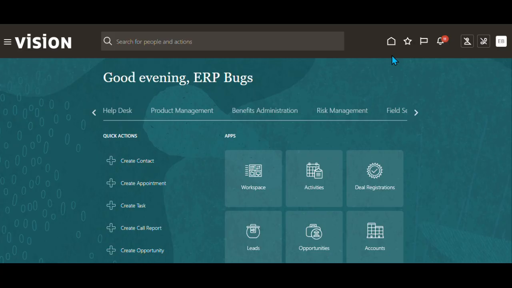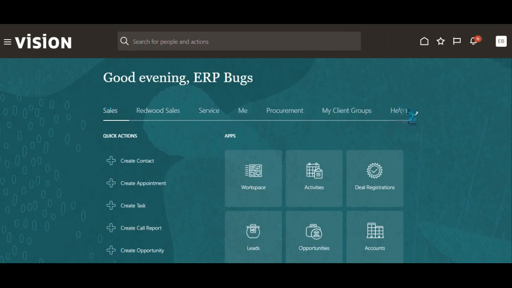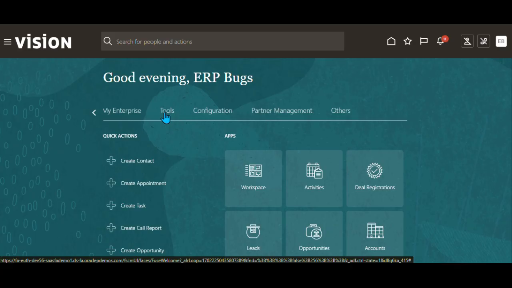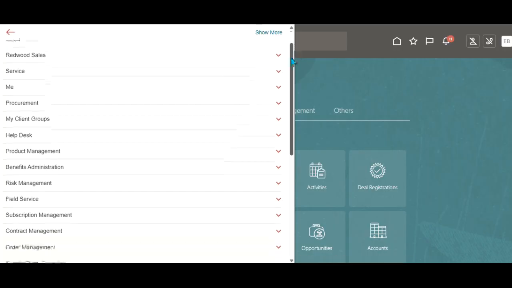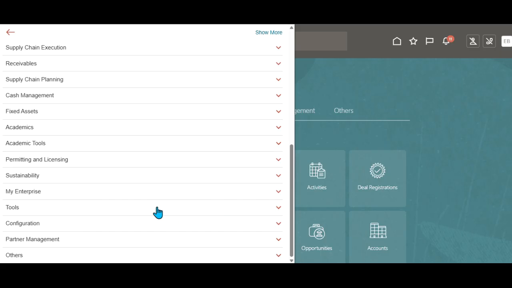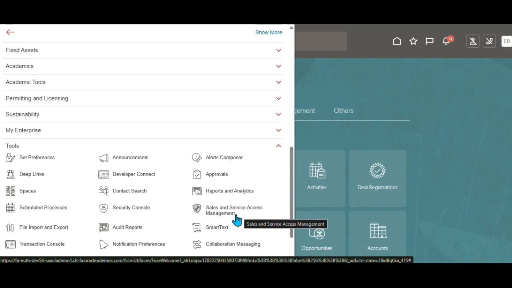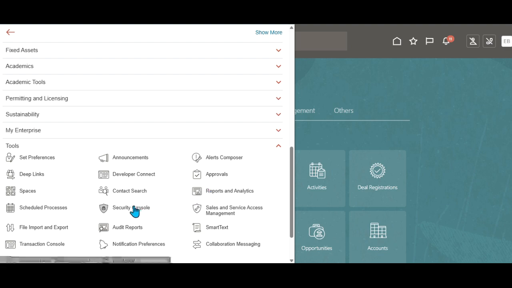Now to go to IT security, the user has to click on the Springboard, then go to tools. As we discussed earlier, there are two ways to navigate, one from here, the other from the navigator. Here also the tools menu is there. Now from here you can select security console.